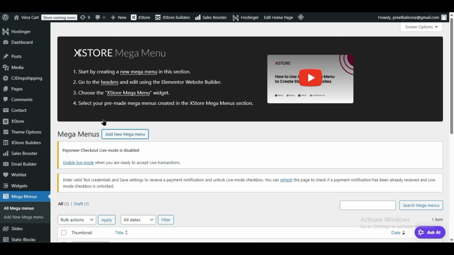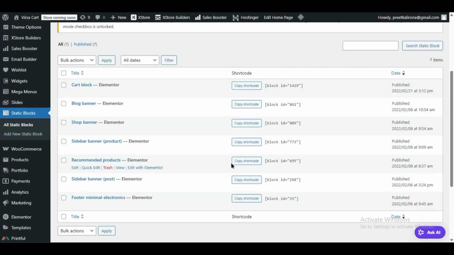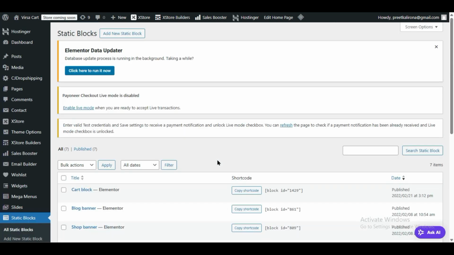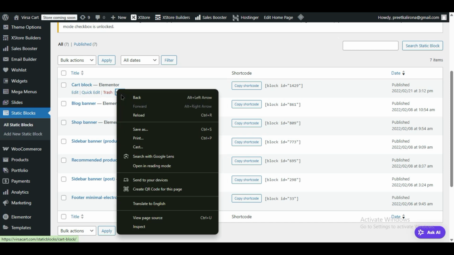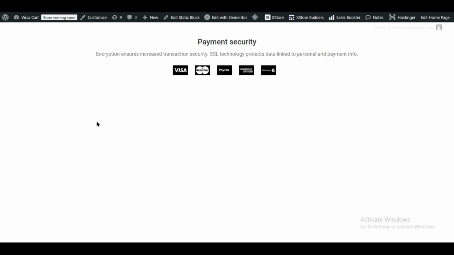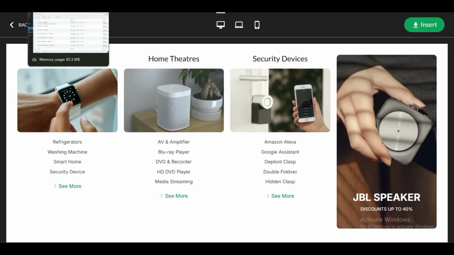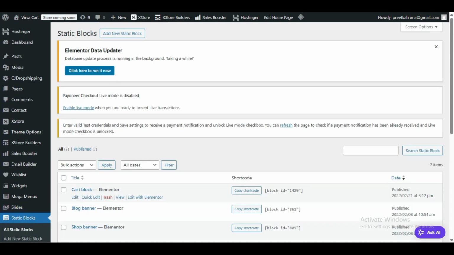After the mega menus, we have static blocks. A static block can be anything, like if you want to design any particular design or layout in a static block, you can easily display it on your home page. If I show you the cart block, if I click on view, I will be able to view this particular static block. So this is the static block for payment security. Same as the Xstore slider, you are also able to drag a static block anywhere on your home page.